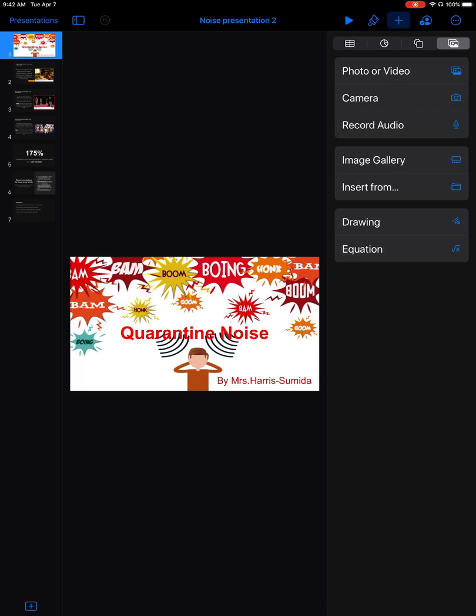Now, what this does is this records audio on every single slide that you do. So you can record audio. If you mess up, you can record it again. You don't have to add it if you make a mistake.